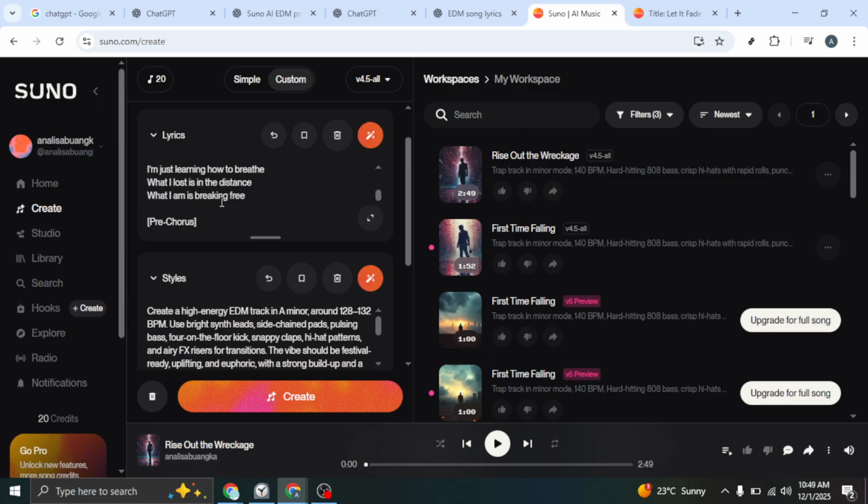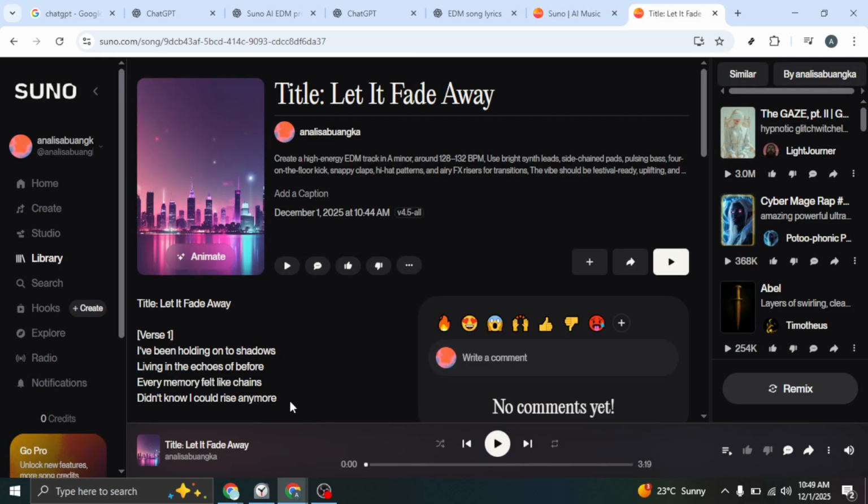When you're ready, click Create. Suno will begin generating your music. This can take a little time, so be patient while the system builds the arrangement, synthesizes vocals, and balances the mix according to your prompt. When it finishes, you'll have a complete EDM track guided by your style and words.